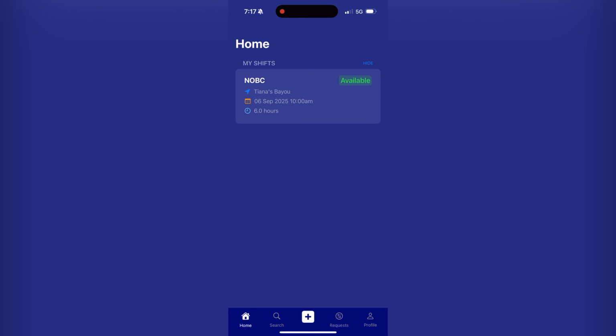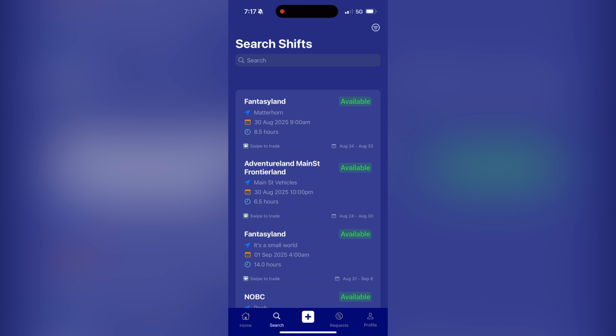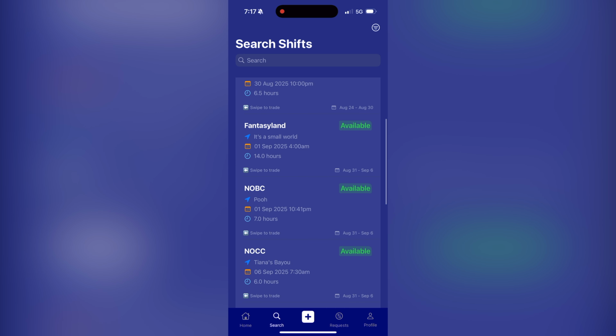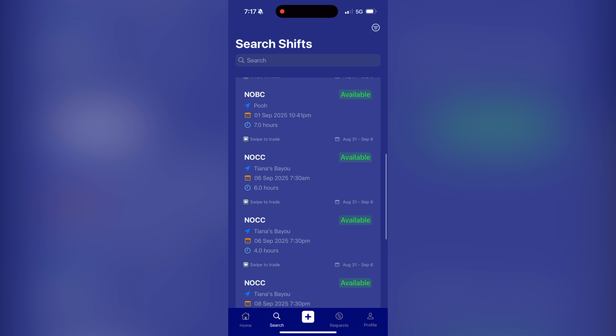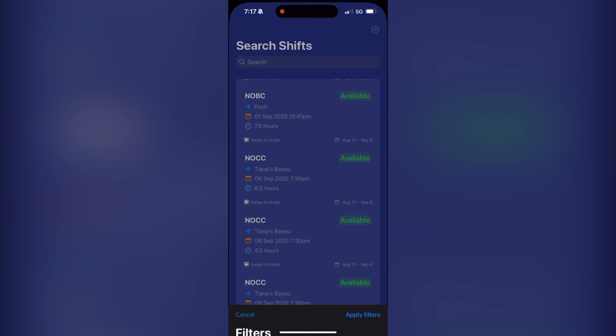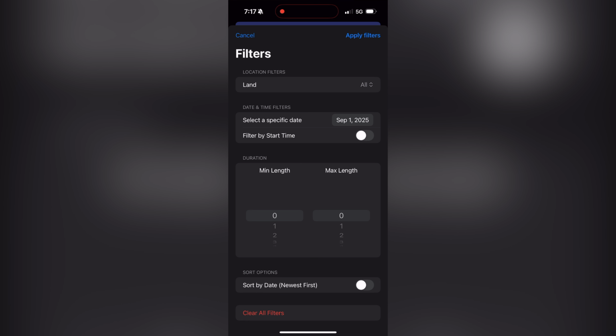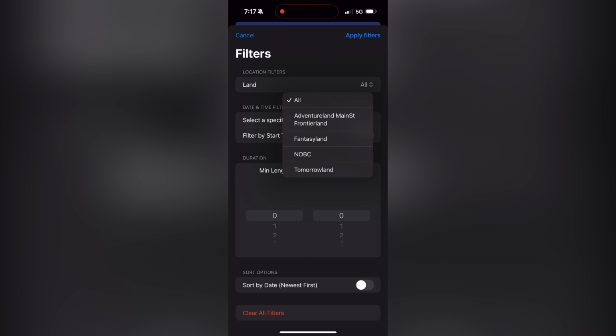Now that we have a shift posted, we can go to the search page by tapping the search spotlight on the bottom menu and scroll through the available shifts that are currently posted on the app. This is where MouseTrade really shines. On the top right, you see a filter button. By tapping on the filter button, we have access to all of the filters available within MouseTrade.